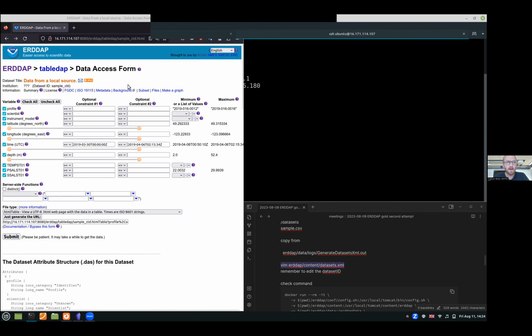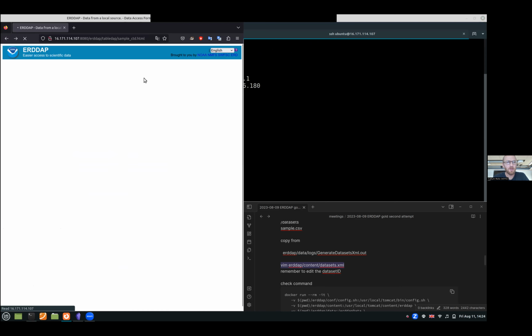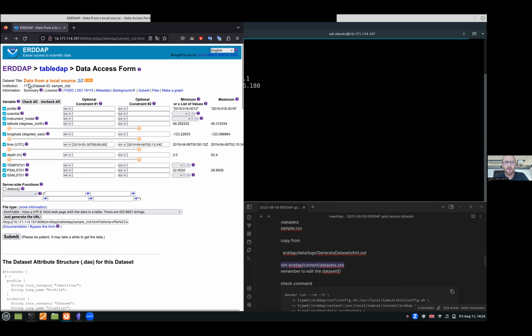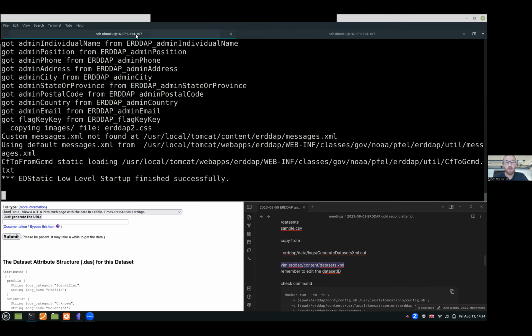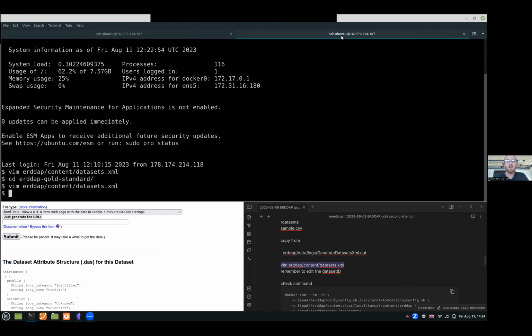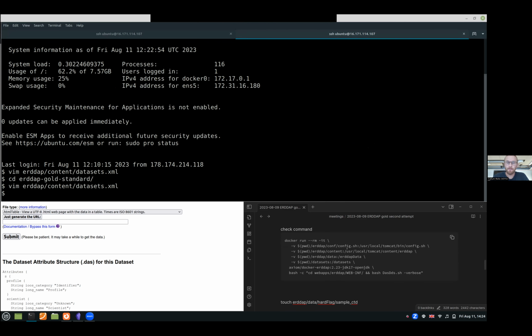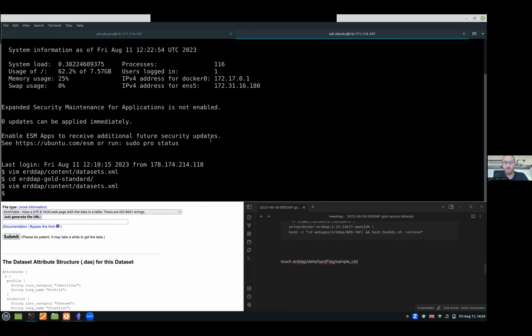We go back to our erddap. We refresh the page, but nothing's changed. The institution is still a set of question marks. The dataset title is still this unhelpful data from a local source. Now, what we could do is I could go back to my running Docker command. I could kill that Docker and then restart it, and that would show the latest information on the web page. But generally, we don't want to have to reboot our Docker every time we make a change. So what we do instead is use erddap's flag system.